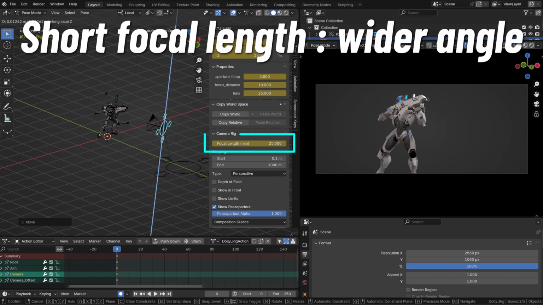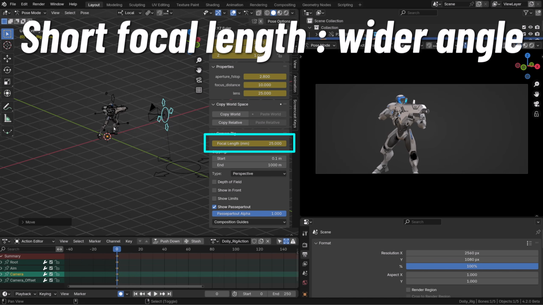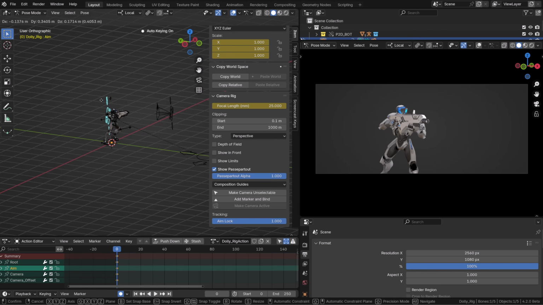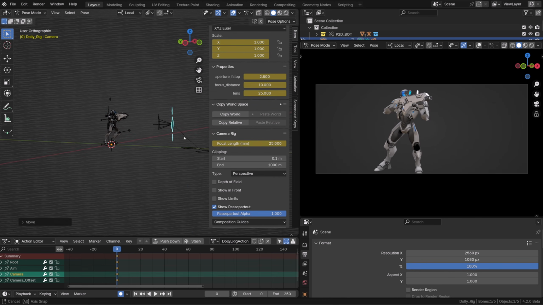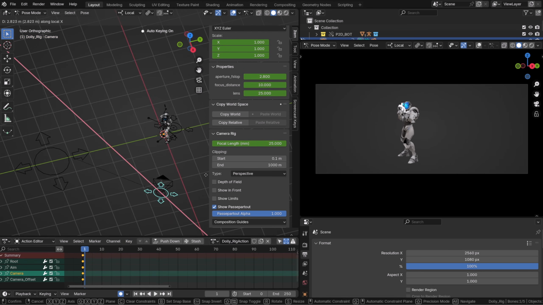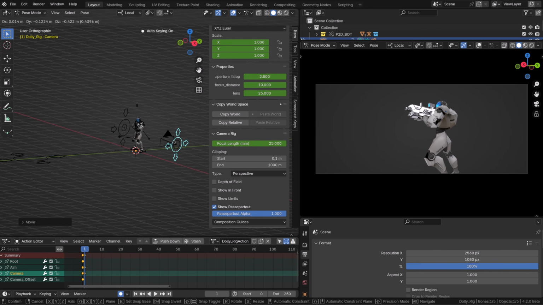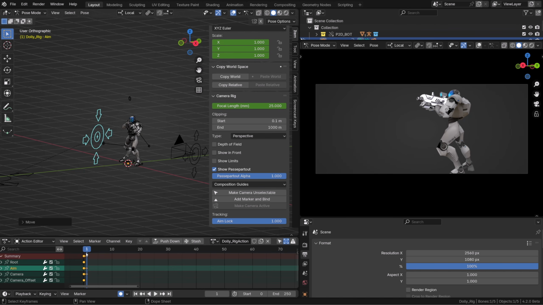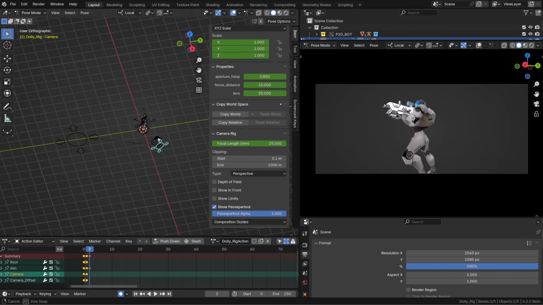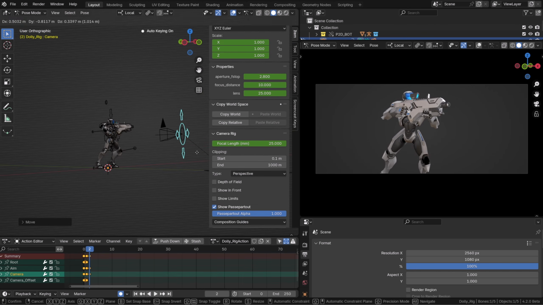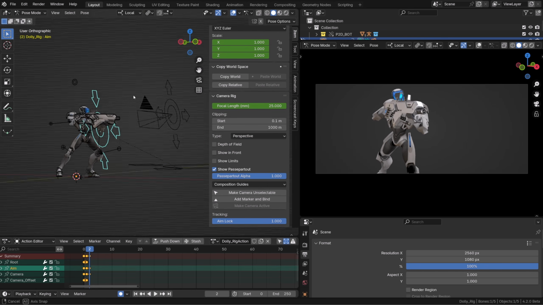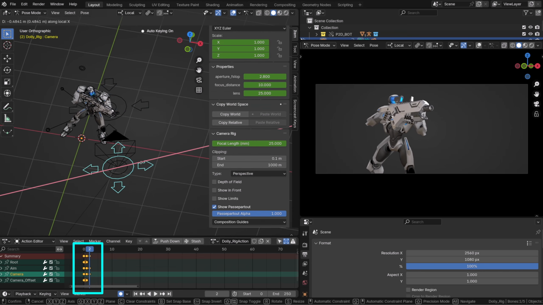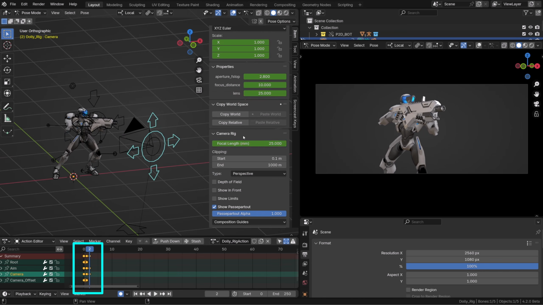So I play with the camera position and the focal length. The shorter the focal length, the wider will be the framing, and the more distortion you will have. So if you want an anime style kind of framing, use a very short focal length and get the camera very close to the character. Every time I feel like I get an interesting camera framing, I will just move to the next frame and create a new camera pose.